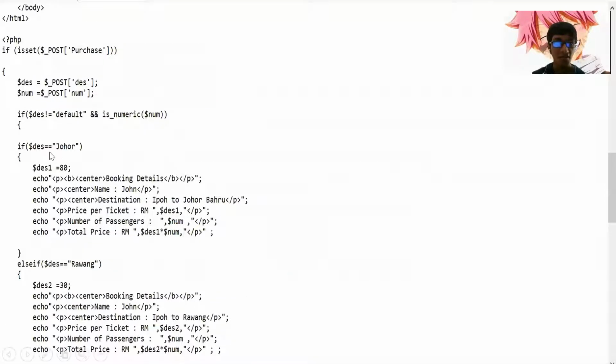So if the user chooses Johor and enters the number of passengers 1 or 2, other than 0, the coding: destination 1 equals 80. The name is John. The destination is equal to Johor Bahru. The ticket price is destination 1, so it's RM80. Number of passengers is based on the input. So the total price will be destination price times number of passengers. Same for the Rawang.